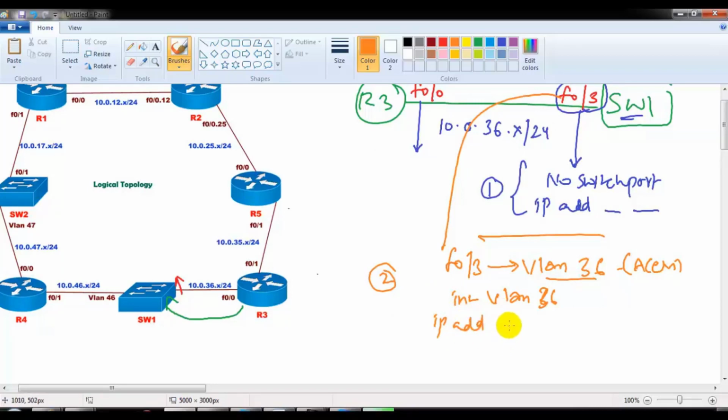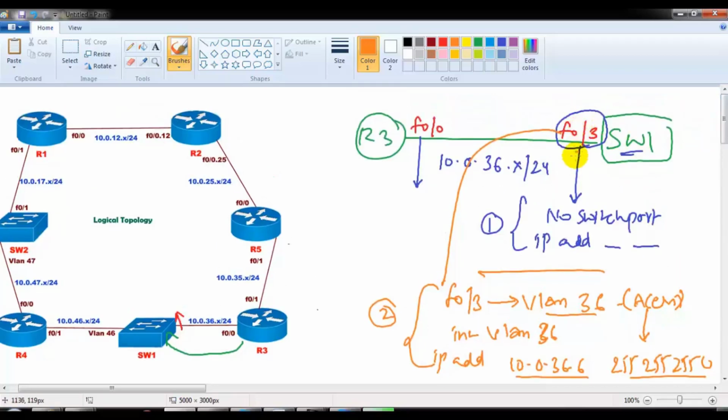Then we can assign the IP address to the SVI interface. Now in my scenario I'll be using 10.0.36.6/24 subnet mask 255.255.255.0, and the no shutdown command is anyway not required. So it's another solution. Either you can configure this f0/3 port as an access port and assign the IP address to the SVI, or if it is a direct connection, then you can even use it as a layer 3 port by using the no switchport command. So either I can follow the first solution or the second solution.